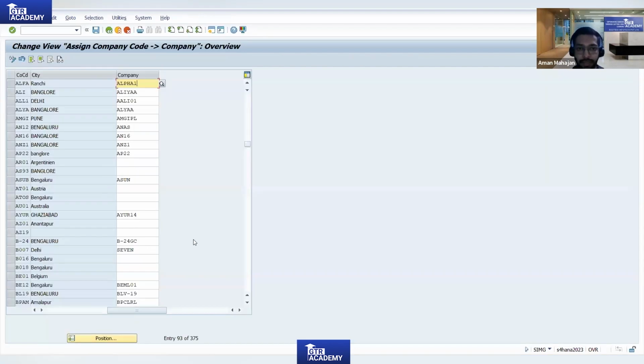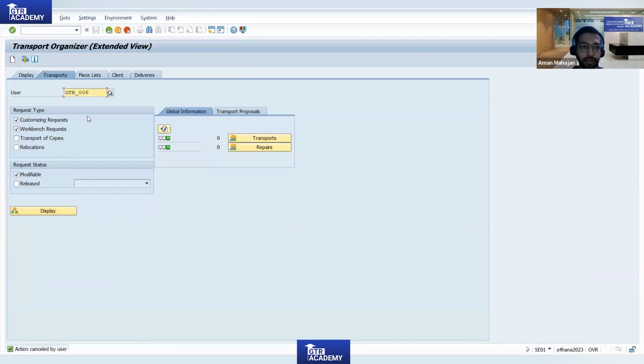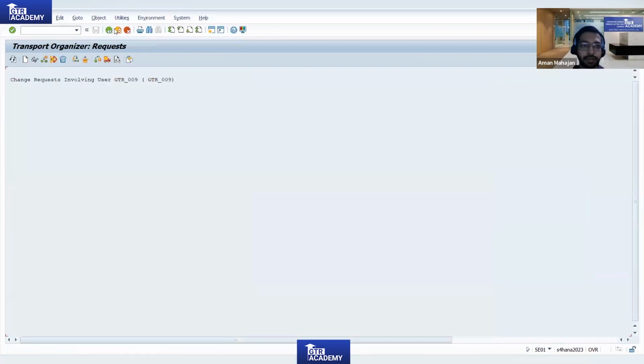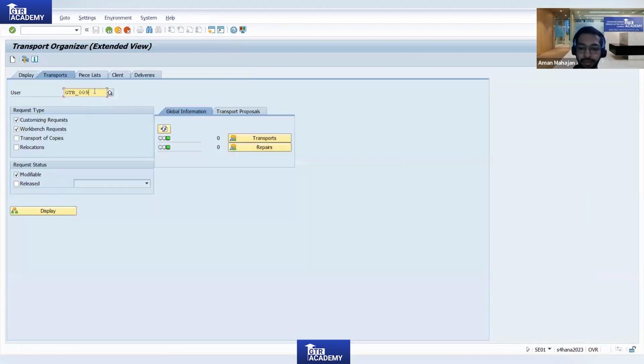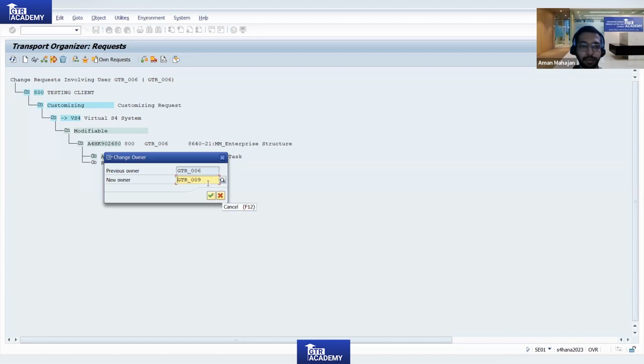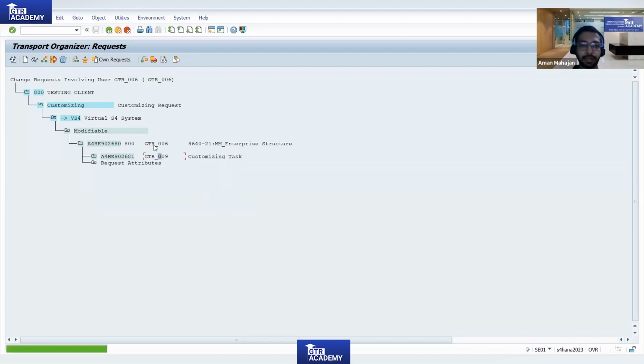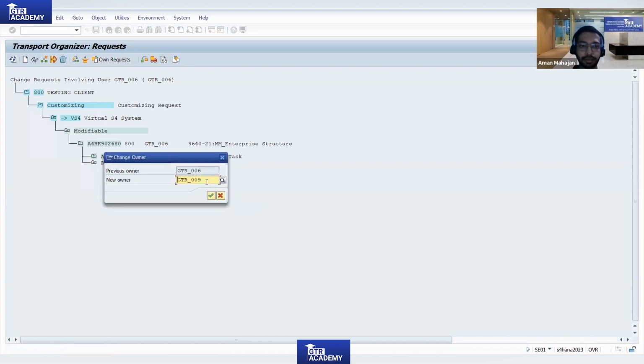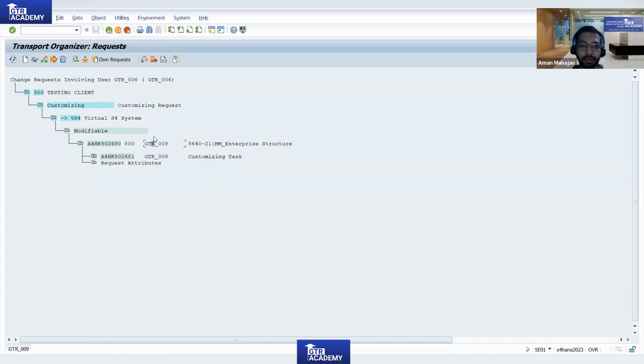What I can do for you guys is I can go to here. I'll tell you how to change a TR. This request, I'll put the owner as this guy. I'll put the new owner as my ID. I'll put this owner to my ID. Okay, ID changed.